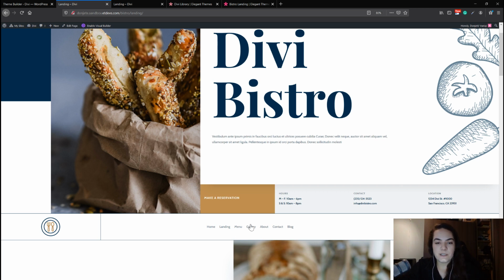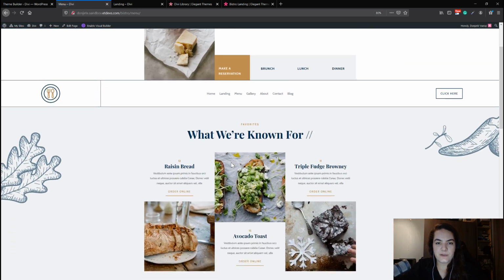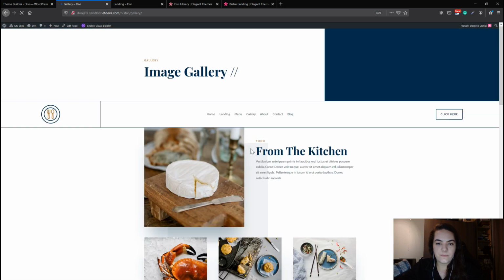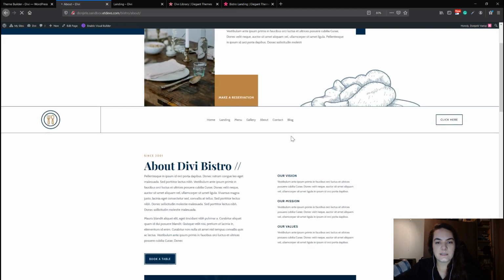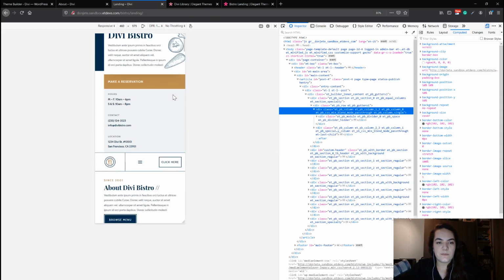All right, so this is, for instance, on the landing page, we have this kind of outcome. Let's see what it looks like on the different pages. So here we are on the menu page, gallery page, about page. As you can see, it's automatically below the first Divi section of each page. Let me show you the outcome in smaller screen sizes as well.